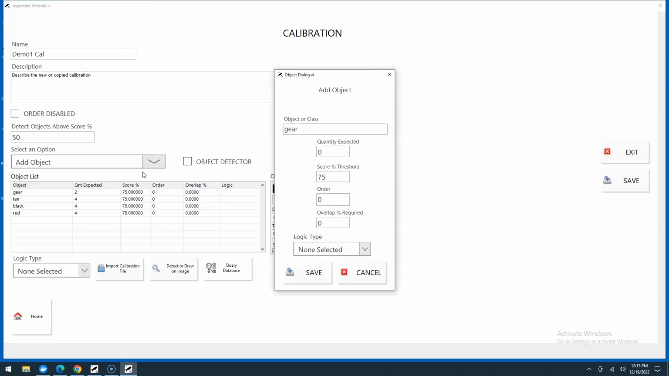Here, if you want to add an object, you can name the object, the quantity expected, the score percentage threshold, the order, the overlap percentage required, and you can set your logic type. Options are defect, mask, and clear logic. Make sure you always save your settings before proceeding.